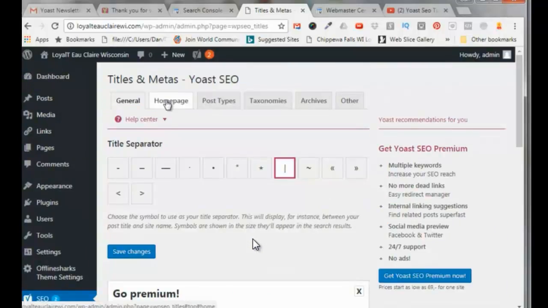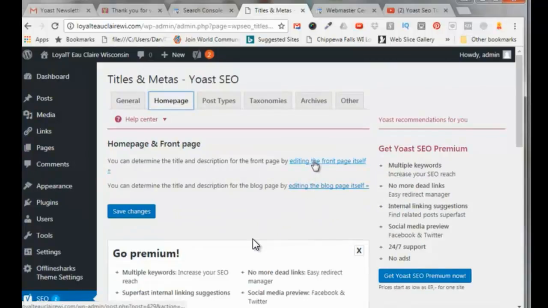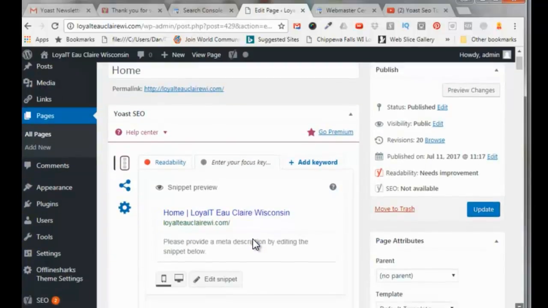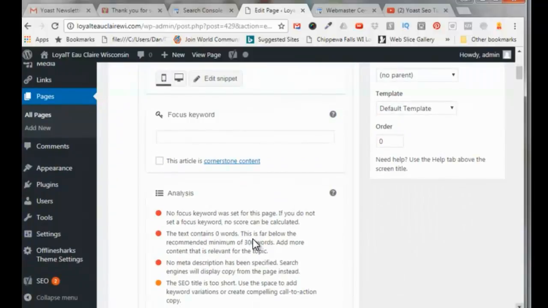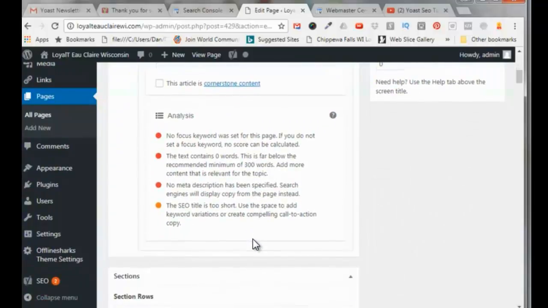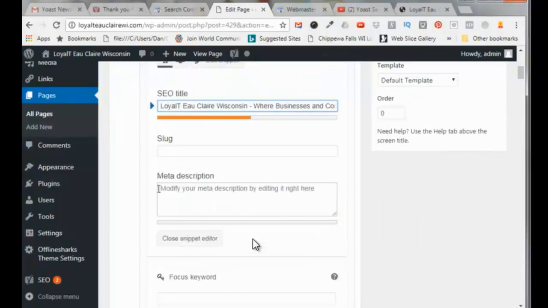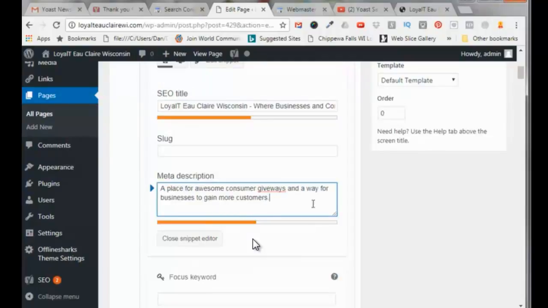Click on Home Page. Click on Edit the front page itself. Now we're going to optimize our title, description, meta tags. And it gives you an analysis at the bottom of how well you're doing. So you can paste in an SEO title and it gets displayed up on top there, so it shows you what it's going to look like. Then it gives you the URL of your website. Then we can add in a meta description, which comes in underneath the URL of your website.